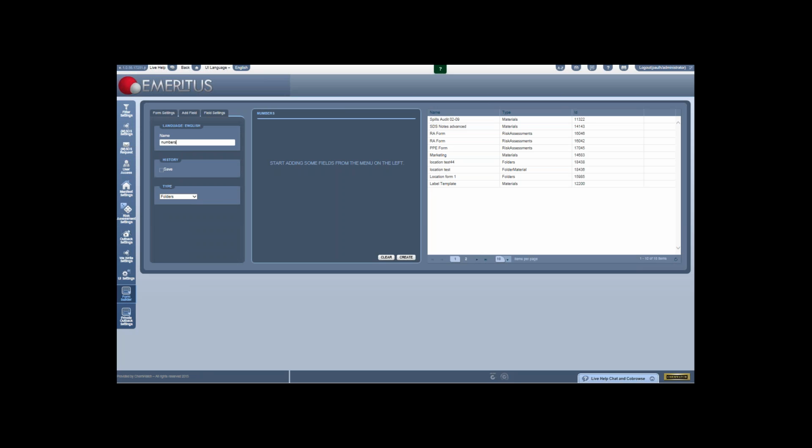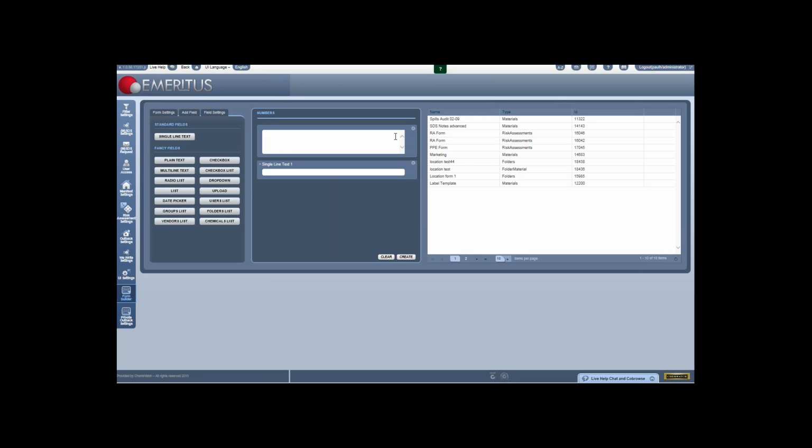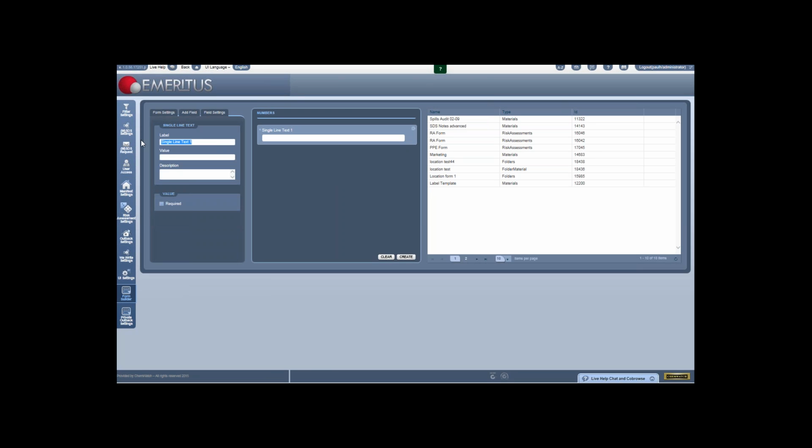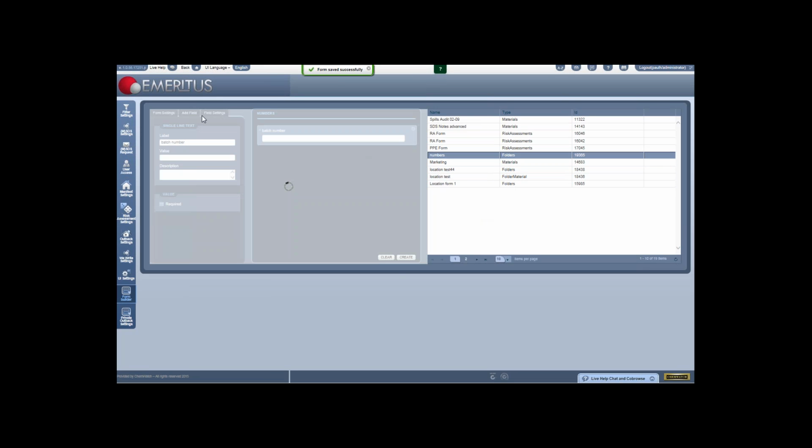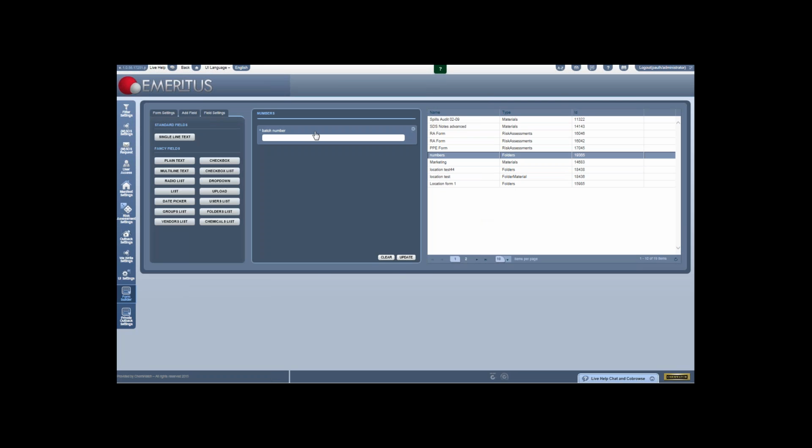So if I just create a numbers form, we'll add some. It's just going to be free text, single line text. Okay, this is batch number, and then we create that. Again, you can add as many data points, and each one of these data points I can use in my label. So again, they can be drop-down lists, etc.